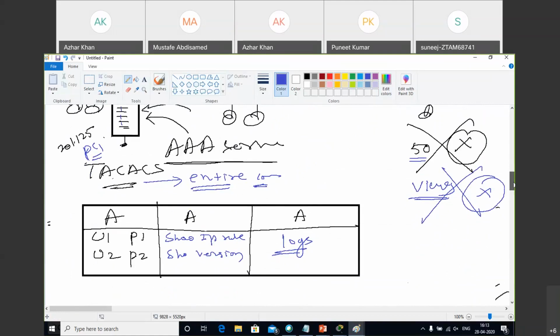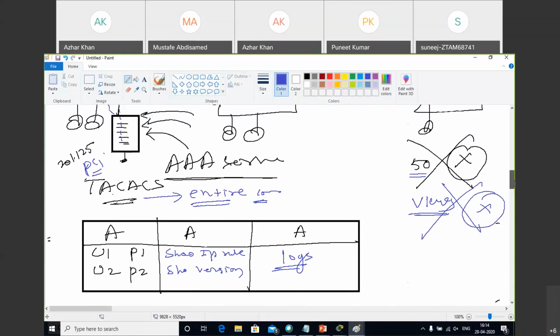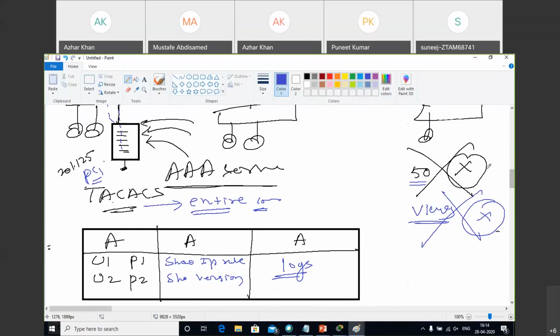To log in to the router, to log in to the device, we are using the AAA server. It is similar to what? For example, you are trying to cash out, you want to withdraw your money. So you will enter the ATM and swipe your card. The black strip on the back side of the card, that is your username. Some numbers are there.